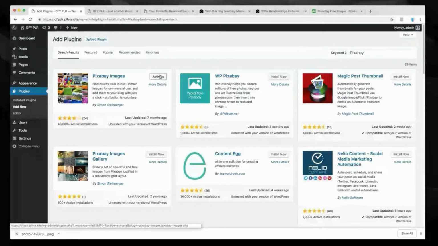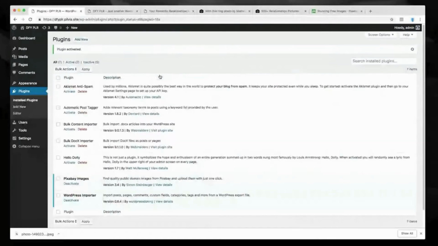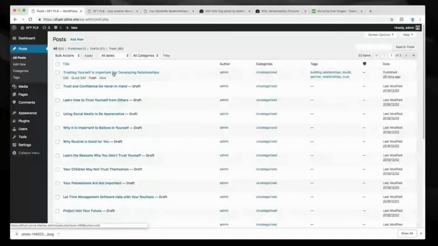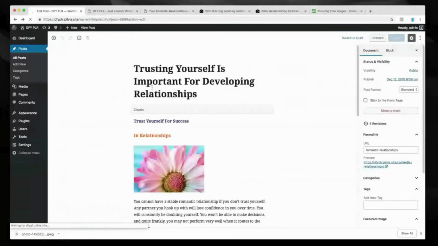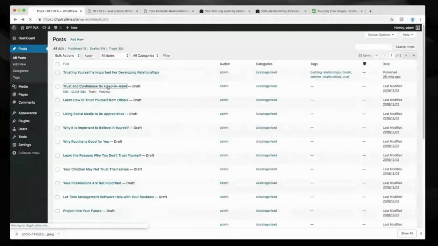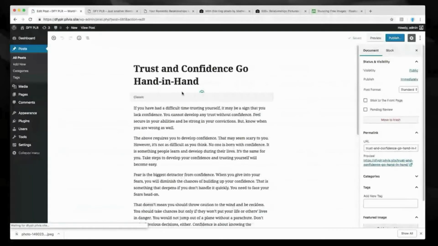Click on activate, and that turns it on essentially. So now we can see in our list of plugins, we have Pixabay Images plugin, which is turned on. It's blue, which means it's turned on. And if you want to turn it off, all you do is click on deactivate and it'll turn it off. So what this plugin does is it adds an option when we are in our blog post. Let me go to a different blog post just to show you. We'll go to this one, Hand in Hand for Confidence and Trust.